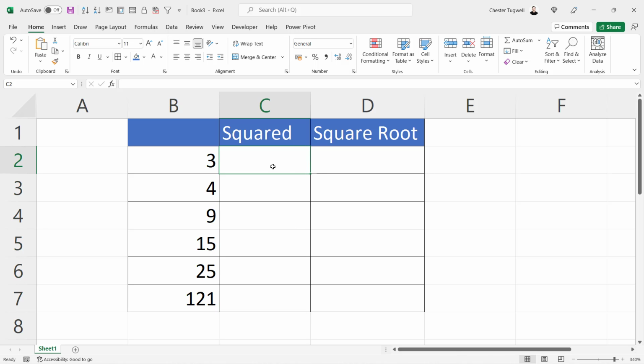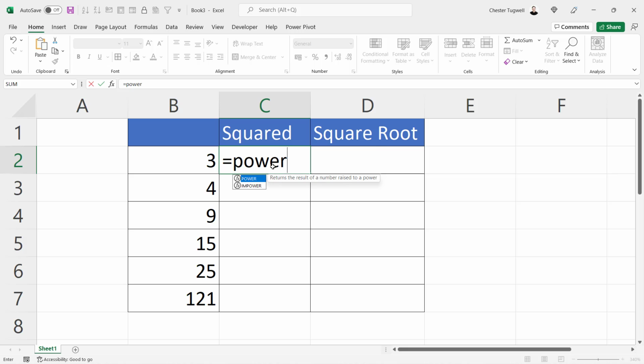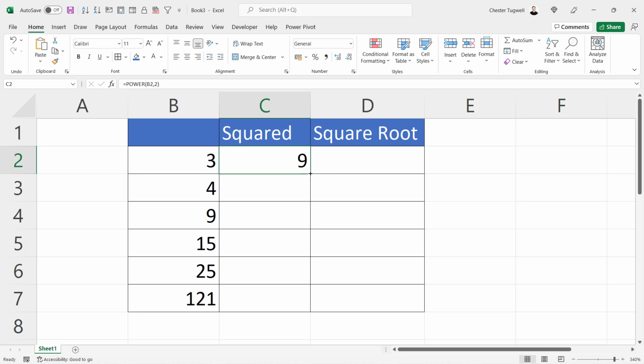Another way would be to use the power function. It has two arguments: number, that's the value you want to find the square of, comma, and for the power argument, you'd put in a 2. Does exactly the same thing as the first method does.